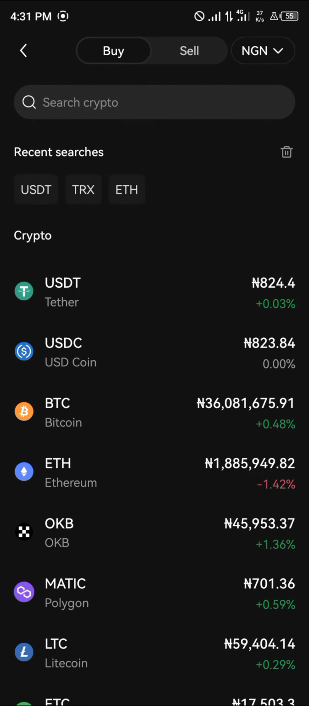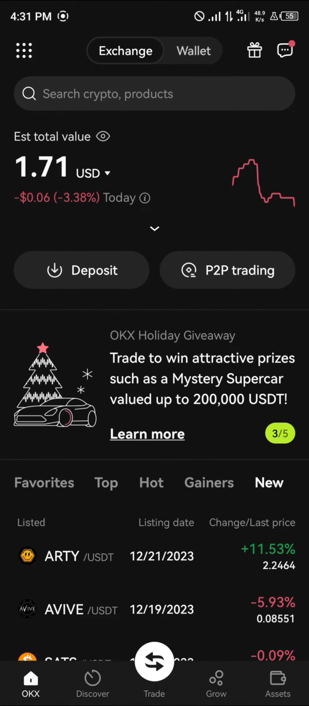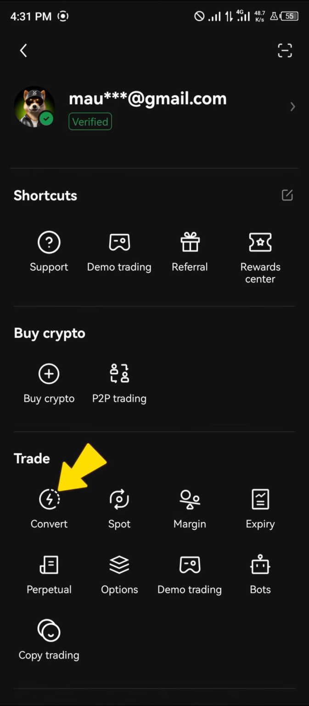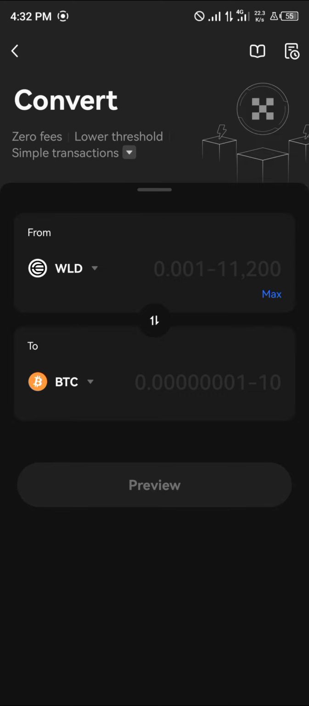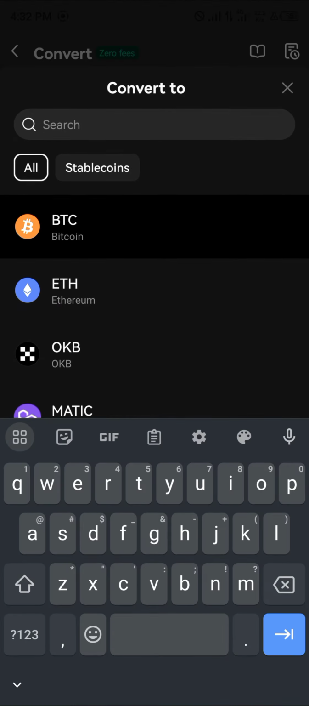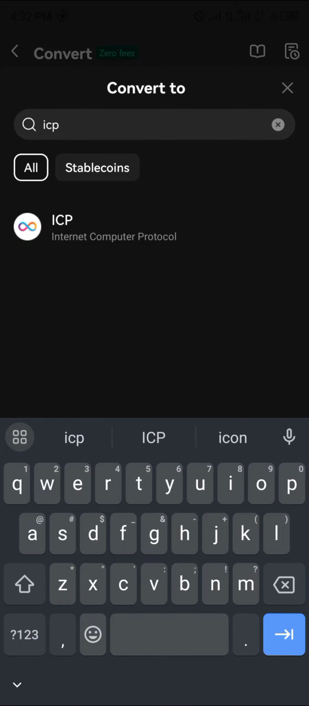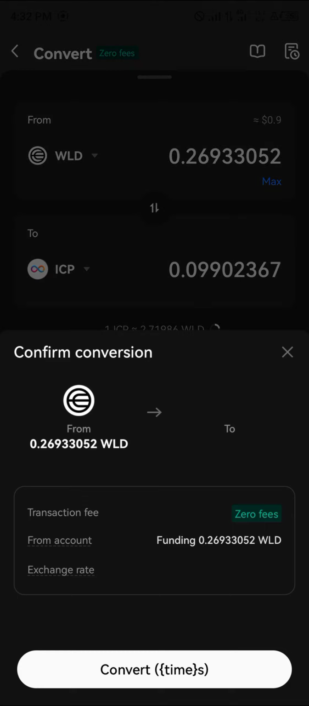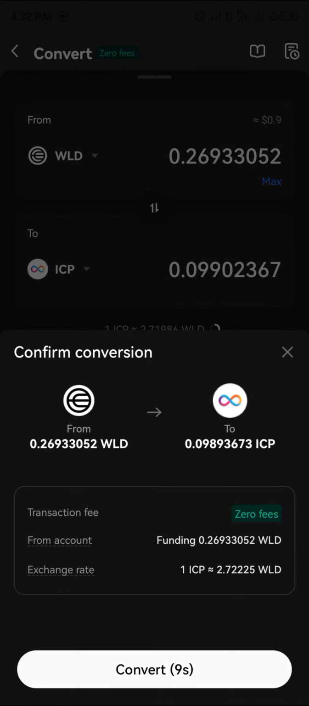Now, all you need to do to get yourself the ICP token is the icon at the top left corner of the screen. Click on this icon, and where we have the convert option, click on convert. And now we can easily convert from the world coin to the ICP by simply searching for ICP. Click on the Internet Computer Protocol, click on Max, click on Preview Conversion, and simply convert.